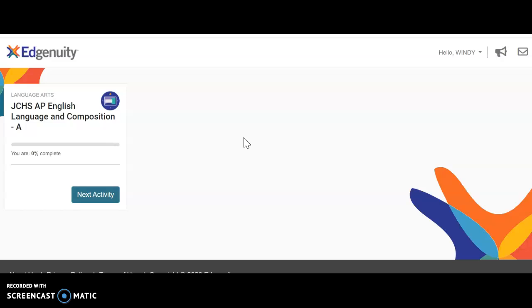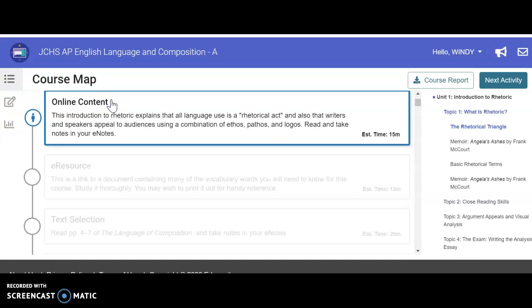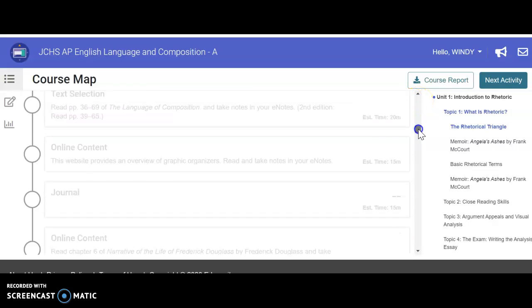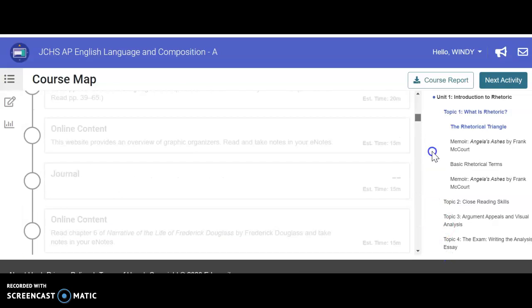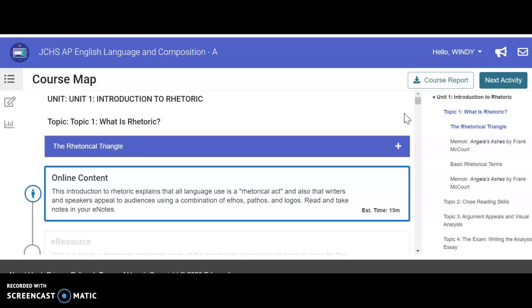Right now it's AP English. So then you're going to click on this circle with the rectangle on the inside, and it's going to take you to your course map. So what the course map does is it shows you all of the lessons that you have coming up that you need to do in order to complete the course that you are enrolled in Edgenuity. And it also tells you how much time it should take you to complete that task.